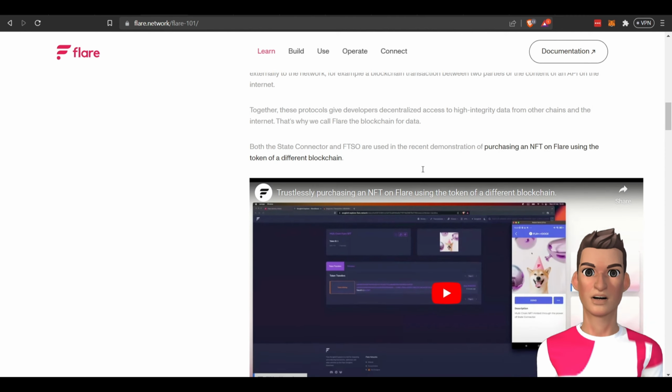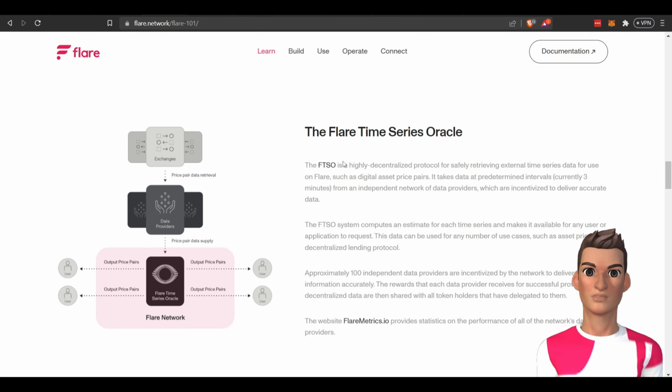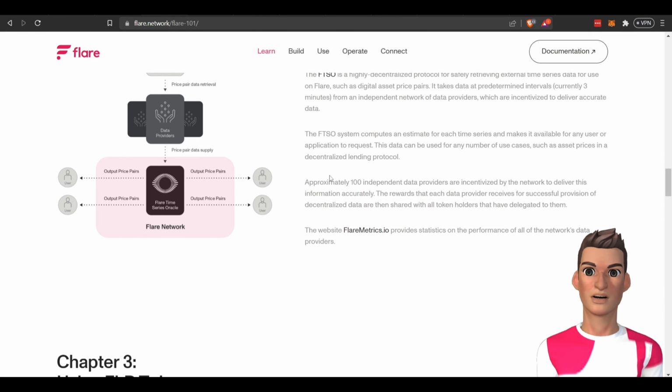So if we scroll down and take a look, you can do some more research on this. I'm not going to get too far into the tech, but they have this state connector, which basically enables off-chain data to be brought on-chain and used by these dapps. So that's one of their technology features. Approximately 100 independent data providers are incentivized by the network to deliver this information accurately. So as a delegator or staker, which we'll get into, you'll be receiving rewards.